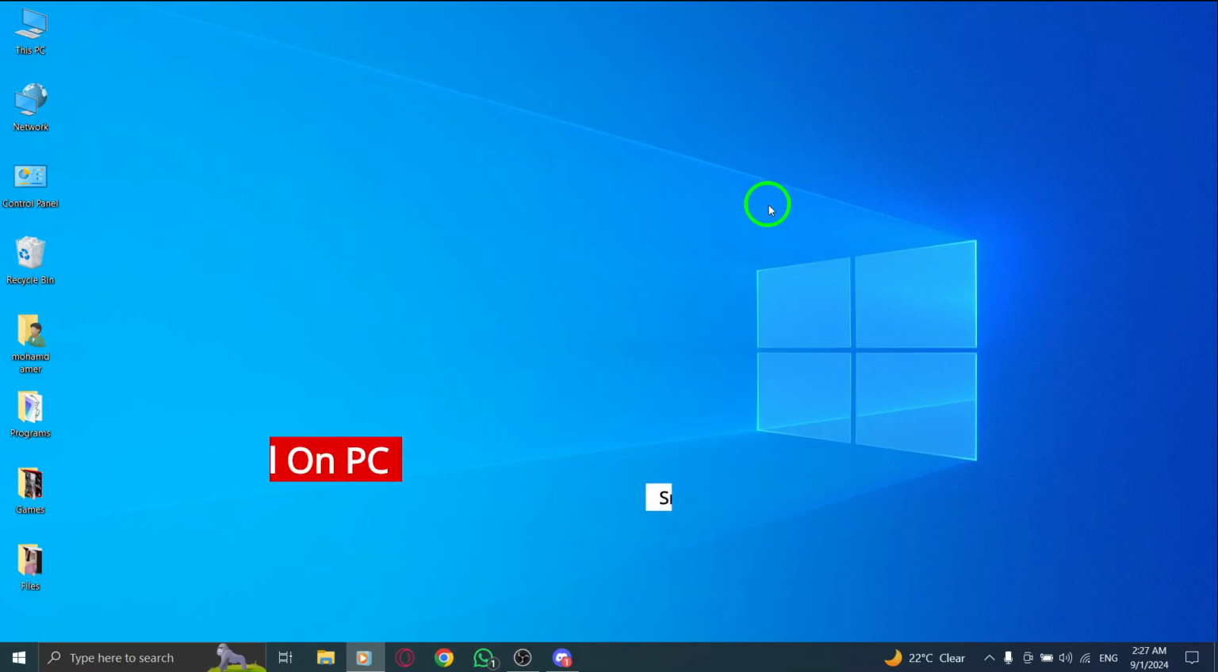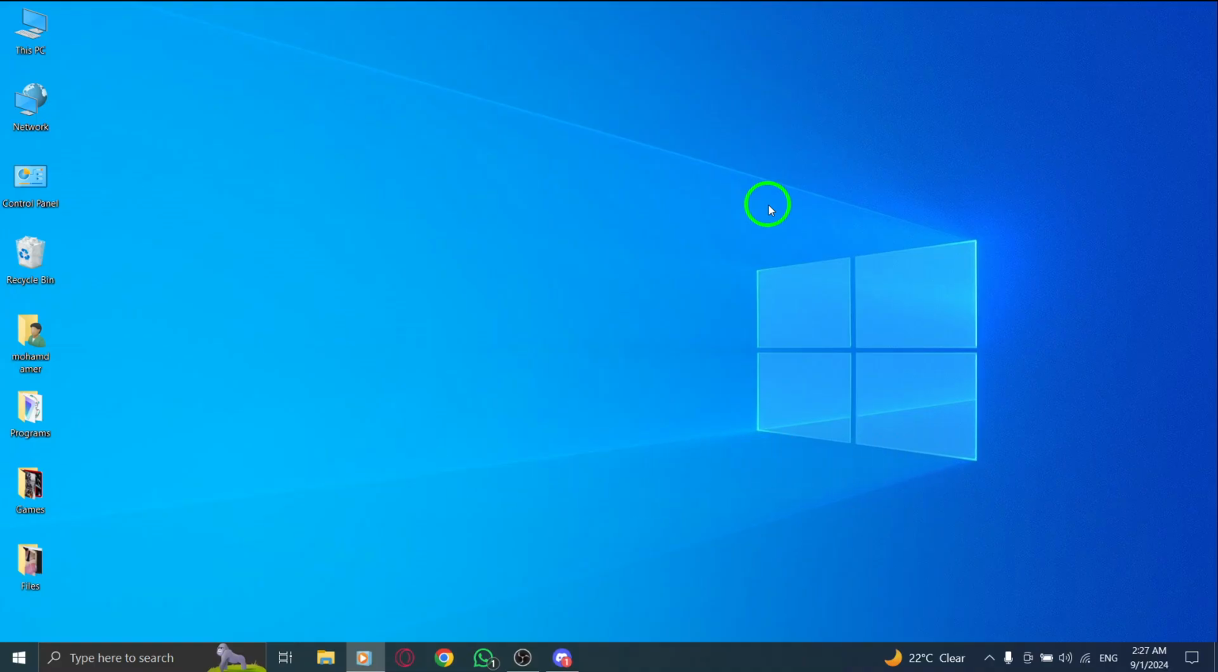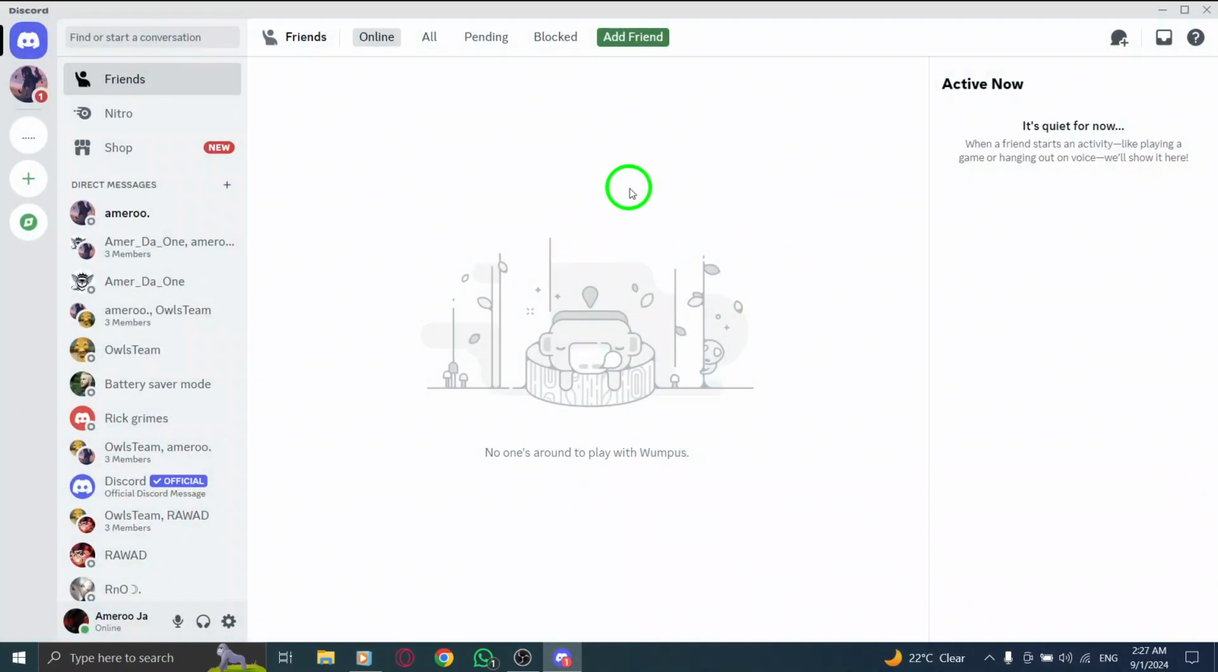In today's video, we're diving into a quick and easy guide on how to find your Discord email on PC, especially after the latest update. Let's get started. First things first, make sure you have the Discord app open on your computer. You should see your chat interface and be ready to follow along.